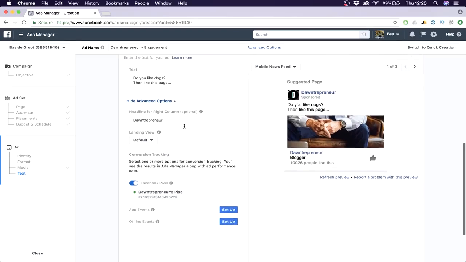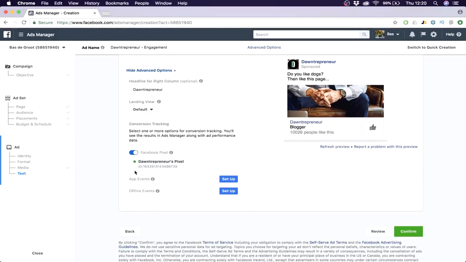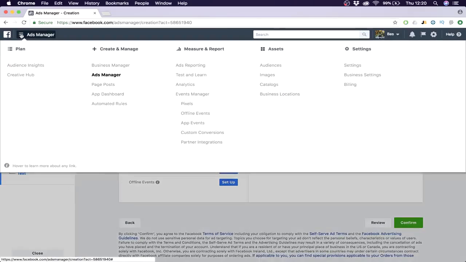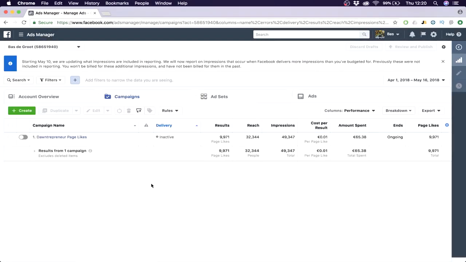So do that, and then the headline is of course your page name, because you need to do branding. And that's it. That's basically it. And then you say confirm, and then you have your own ad. I'm not going to click confirm because I already have it. But then you go back to your ad manager. You will see it here, and it can start running.